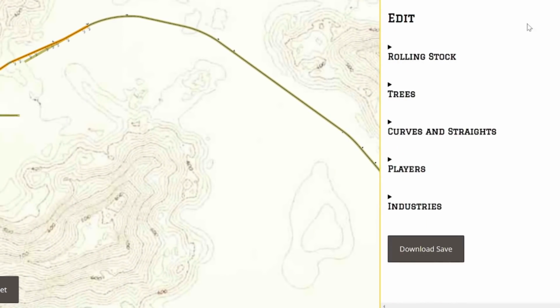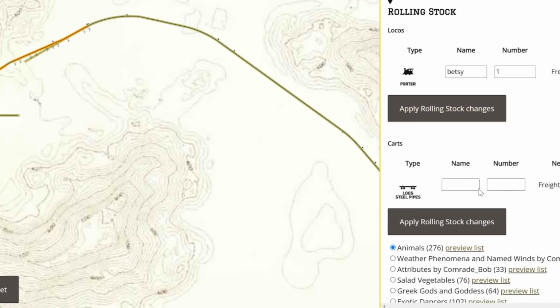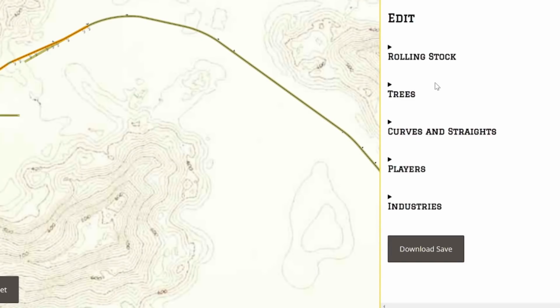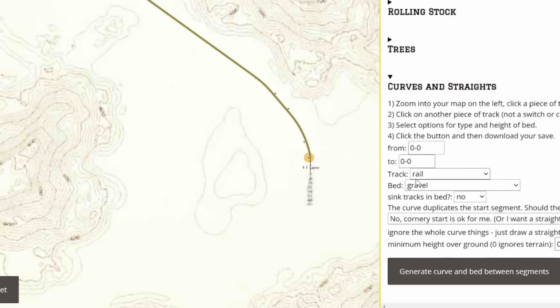If you're looking at this, you can actually go to the edit button here. You can edit a lot of things. I can actually change the name of Betsy. I can change the name of the carts. It's pretty cool. You can name them all after animals. Anyway, I'm going to go ahead and close that because we're going to be focusing on curves and straights. So I'm going to go ahead and click that.